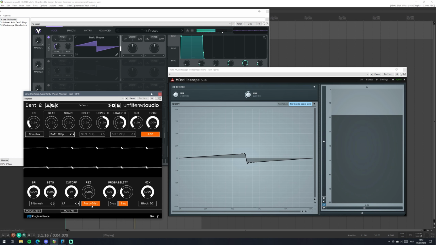We also have a filter, which can be post or pre-distortion. Right now it's in post. If you turn it high enough, you get a sine wave. And you also have resonance. You can also put it before the distortion, in which case you filter out the input signal.